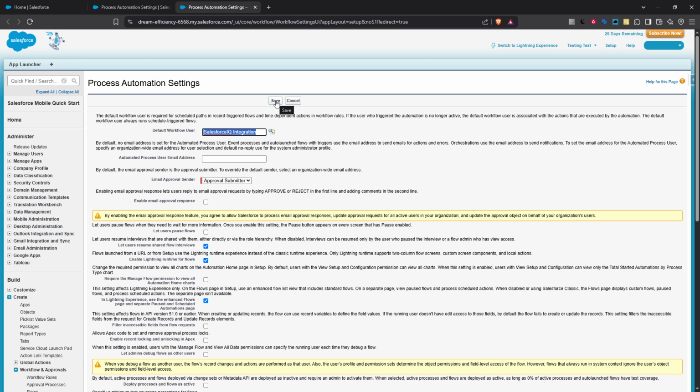And there you have it. You've successfully changed the default workflow user in Salesforce. Adjusting this setting helps ensure that all automated processes are handled efficiently and by the correct person, enhancing the overall workflow within your organization. Remember, regularly updating this setting as personnel changes occur ensures continued efficiency and proper process management.